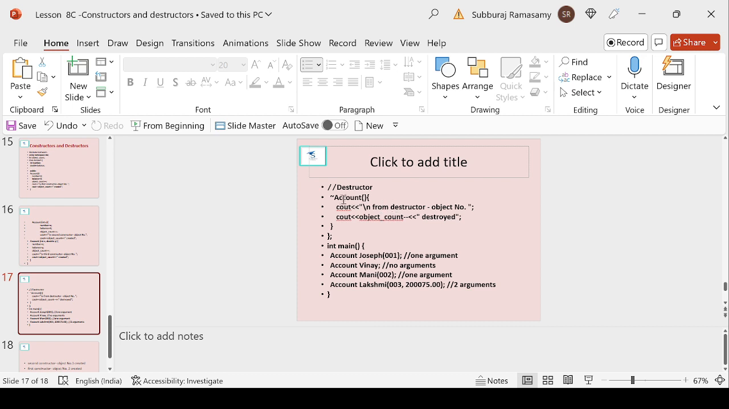Then we have a destructor. See the tilde and the name of the class, Account, and no parameters are passed. It prints "from destructor, object number" and the object count when it is destroying. Object count destroyed. Very interesting program, isn't it?